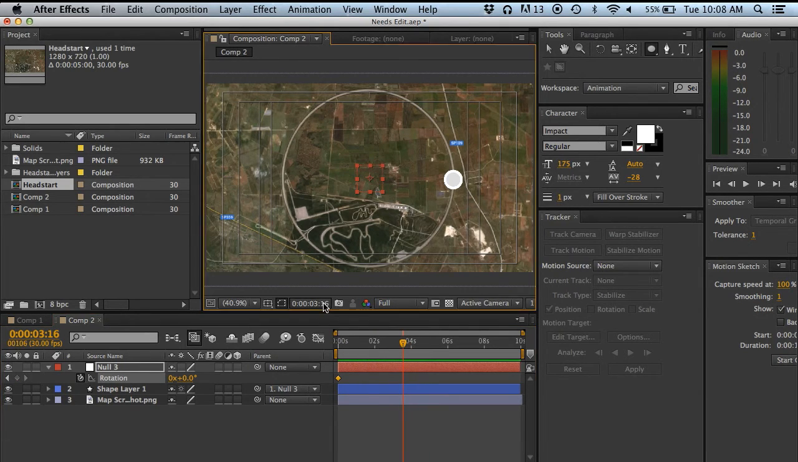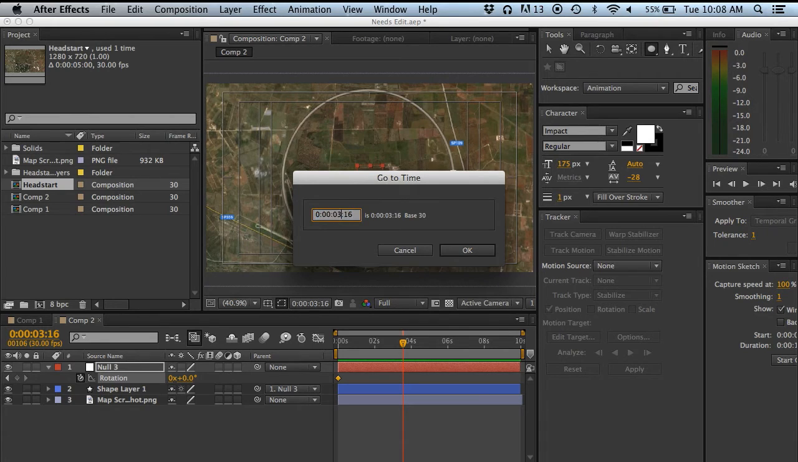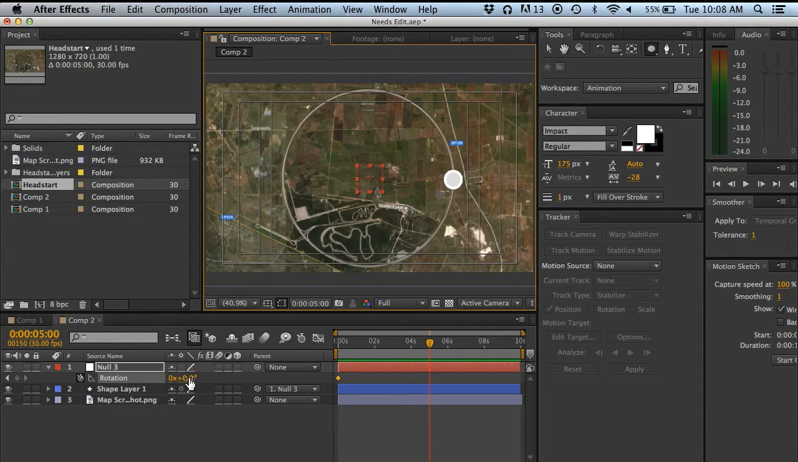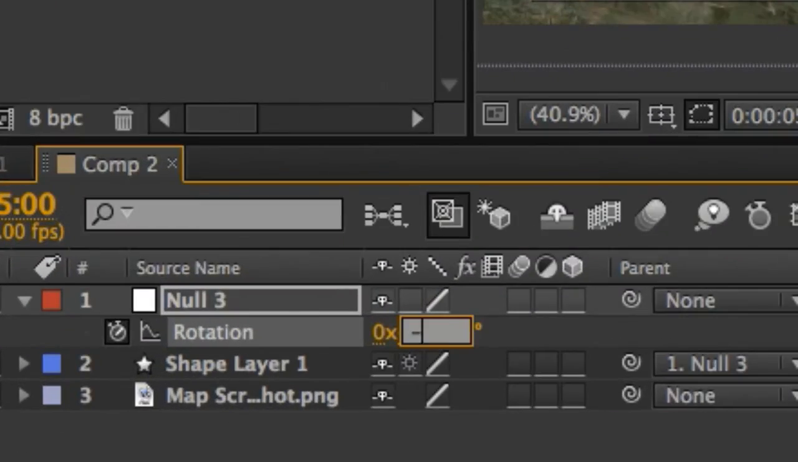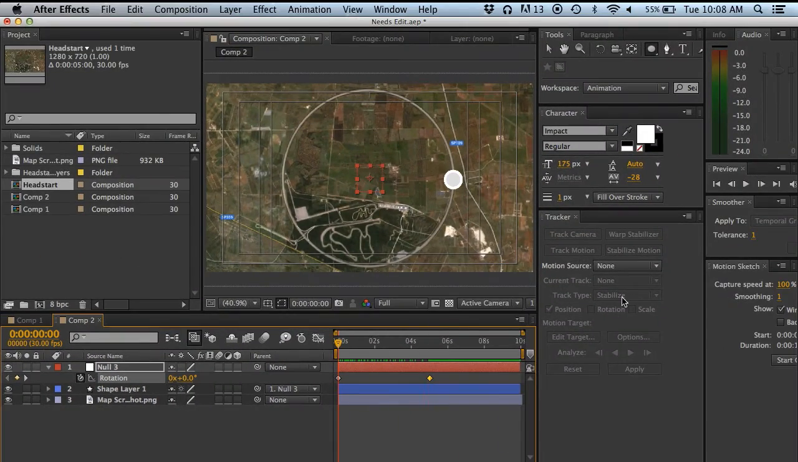Add a keyframe to the starting time. Then go to your ending time and add another keyframe. However, change the value to 360 or negative 360 based on the direction you want the shape to go. Now you have an object rotating in a perfect circle.